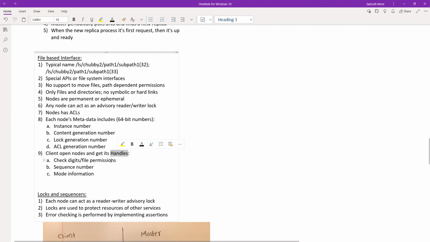Whenever you open a node, when we establish a session, you will get a handle. So a handle will have this data. One is the check digits, which is more about the file permissions. And the second is a sequence number.